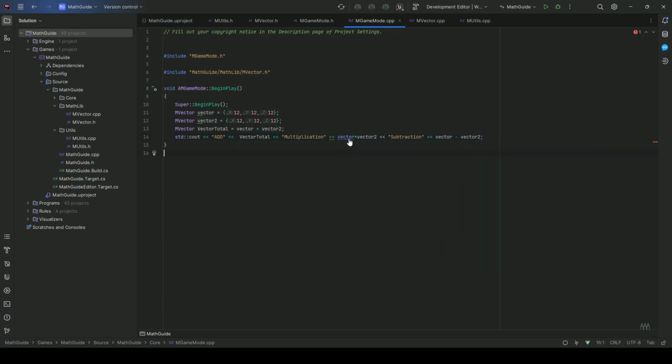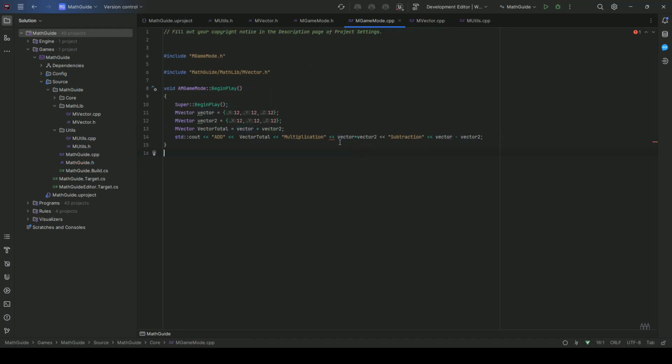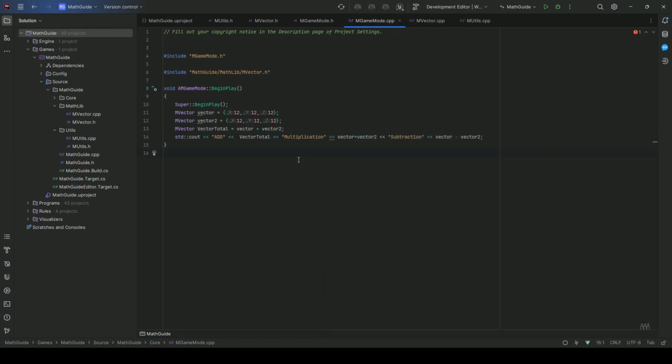Okay, the multiplication is not working out. Let's check why. When we are multiplying them together, it will give us a vector. It is all good. Give me a second, let me replace this. Let me test something like this. Nope, it is still not working. Let me put this in the bracket. Why is this not working?